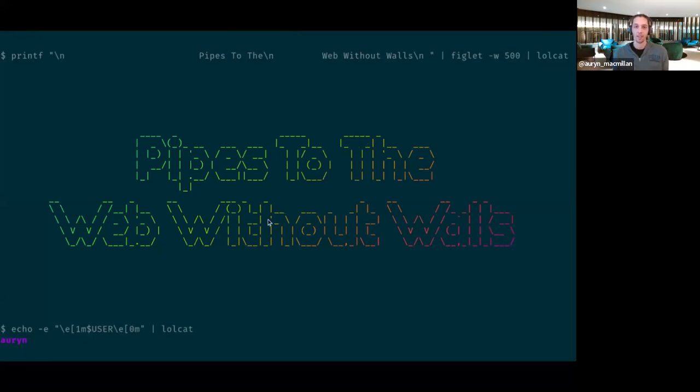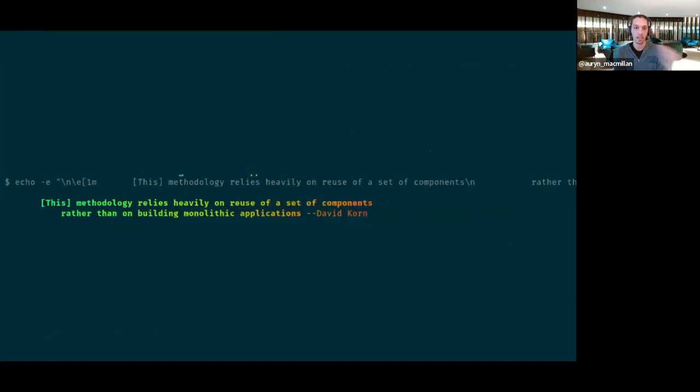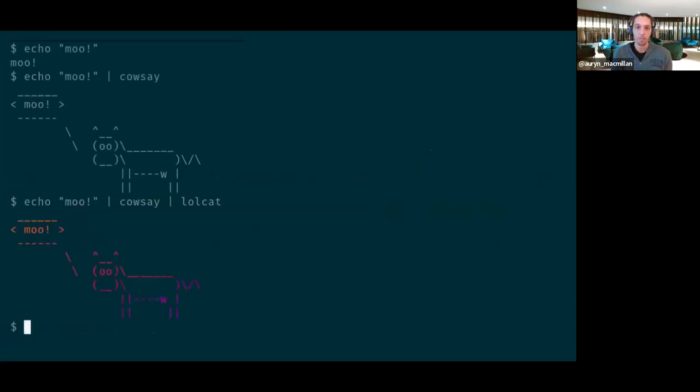All right, so today I want to talk about this funny little concept called pipes. Pipeline programming is an approach where one breaks a problem into a number of small steps, each of which can then be performed by a simple program. This type of componentization is sometimes called pipethink, in which, wherever possible, a programmer relies on a pre-existing collection of useful stages. So this methodology relies heavily on the reuse of a set of components rather than building monolithic applications.